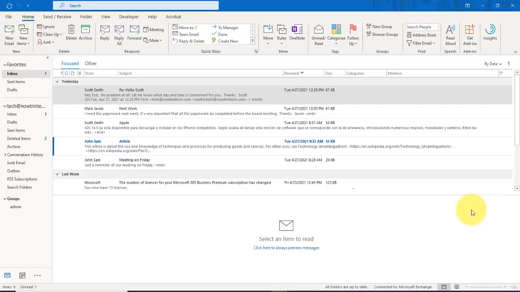Hello everyone, so these are the 20 tips in using Microsoft Outlook. Tip number 1, in Microsoft Outlook you can have more than one account, and it doesn't have to be an Outlook account, it can be a Gmail account.